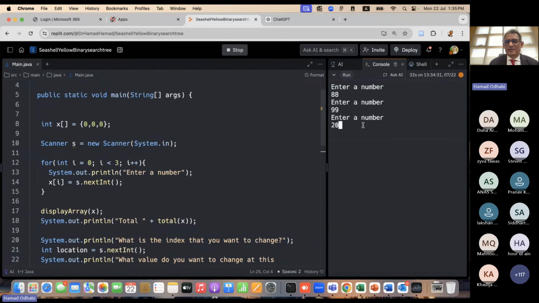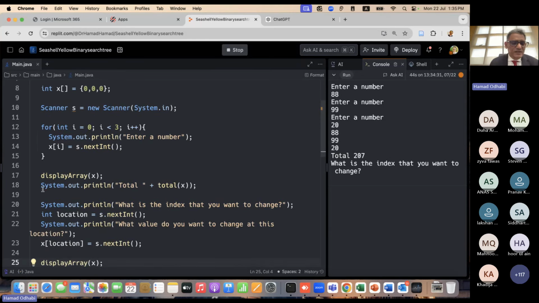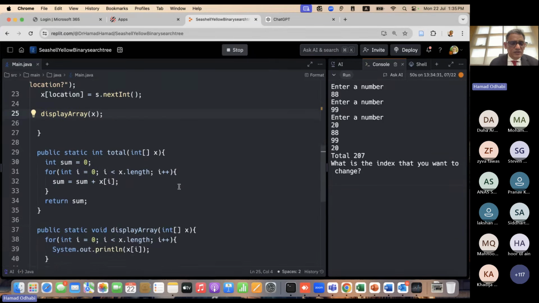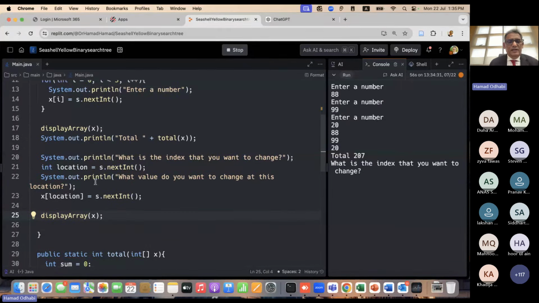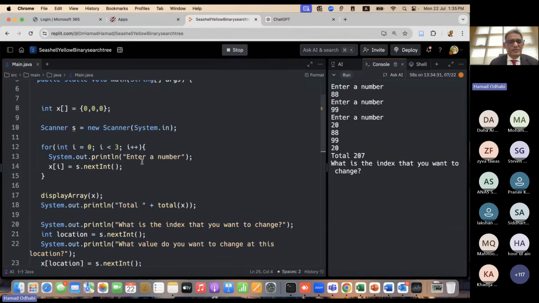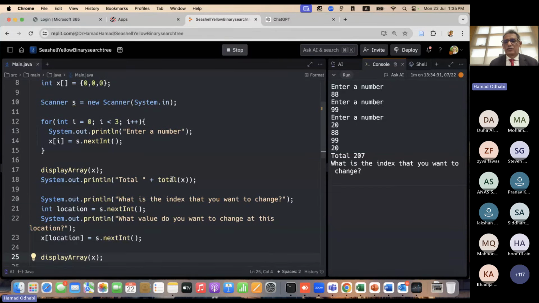Okay, so let me hit enter. So now it displayed the data, 88, 99, 20. Then after displaying the data, it went to this line, calculate the total. So it went to the total, which is this one here, ran its own thing, came with the total and returned it back and displayed the total.